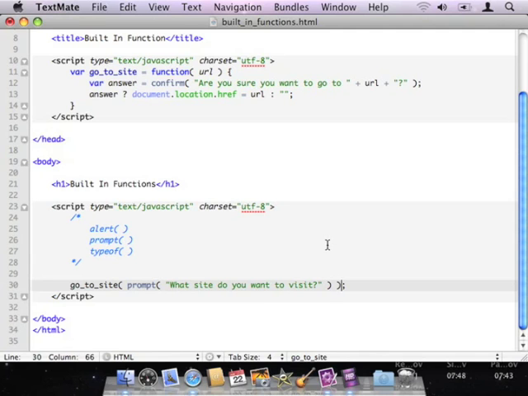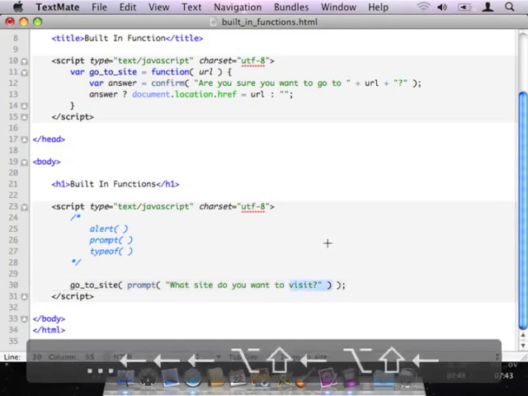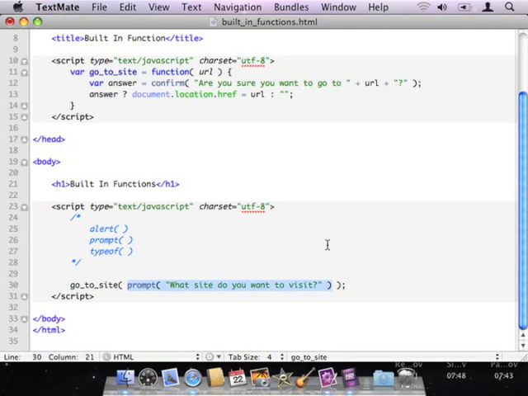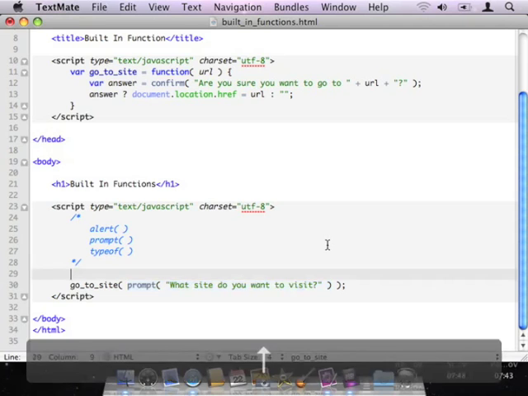So here is a layering of different functions. What will happen first is that the prompt will execute, since it's in the innermost set of parentheses, so based on the order of operation, it will execute first. The prompt will pop up, it'll ask the user what site they want to visit, they'll type in a URL, hopefully, we won't deal with that complication right now. Whatever URL they type in will then be returned, will take the place of what I have highlighted here, and will become the value that's passed to my go-to-site function.